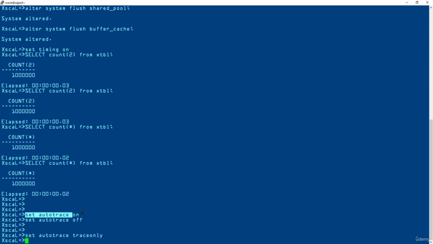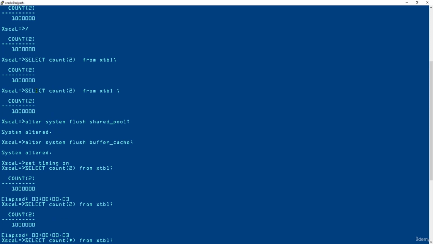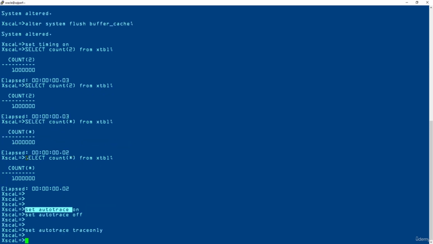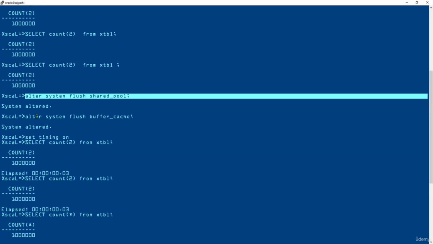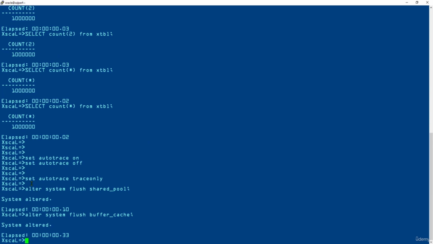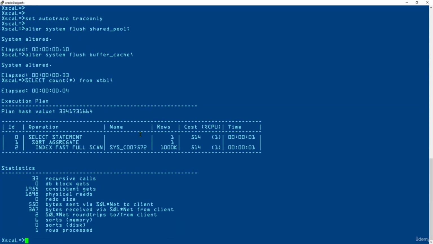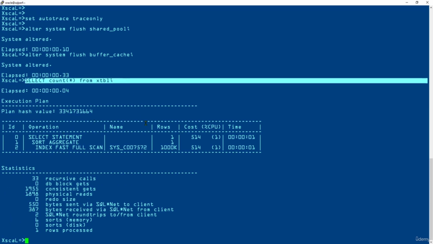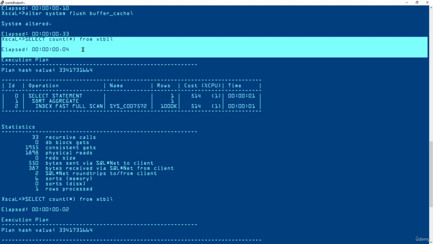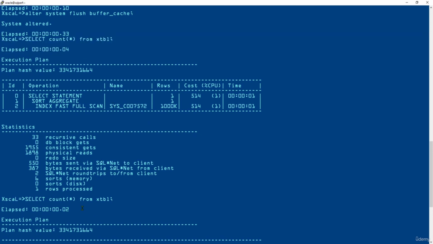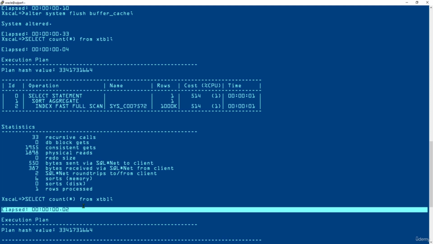I will explain auto trace later. So let me flush shared pool and buffer cache. Now let me execute the same query. Okay. Now let me again execute this query. Now if you see, for the first time it took almost 4 milliseconds. But for the second time it took only 2 milliseconds. Why? Because the data is cached from disk to memory.